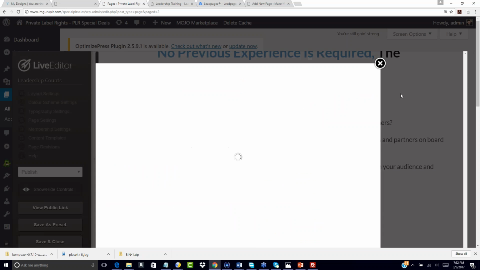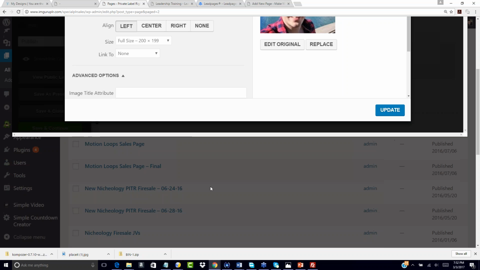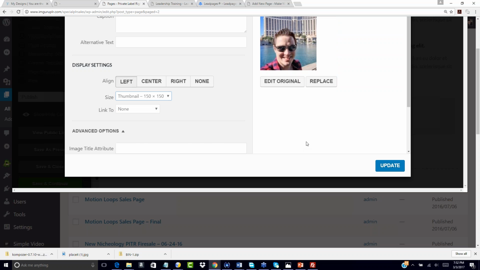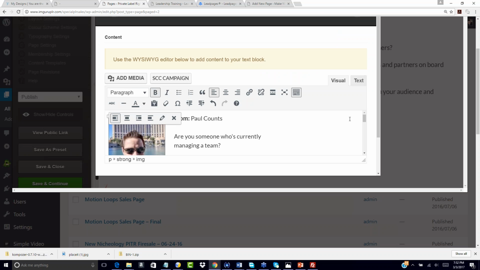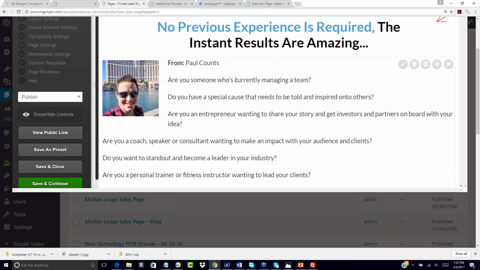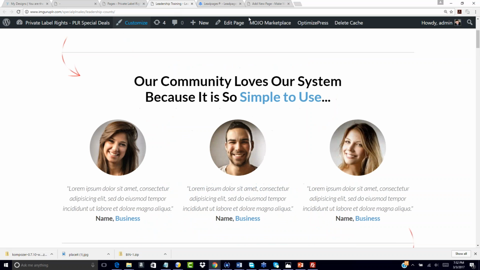And then I could also come over here and go, edit. So let's edit this image again. And the full size, maybe it's a little bit too big. So let's make it like a thumbnail size and then click on update and then click insert and see how that looks. That looks a little bit cleaner for me. So then I'm going to go save and continue. And then let's go back here, refresh our changes.